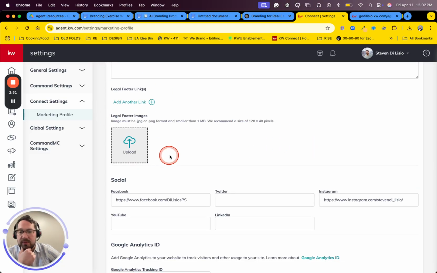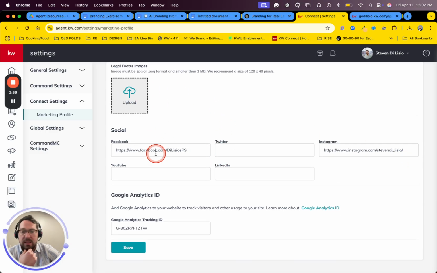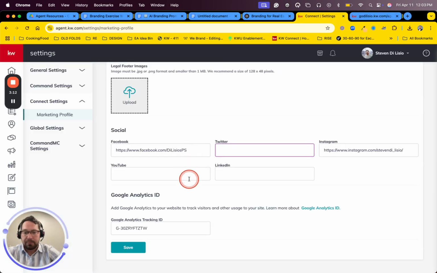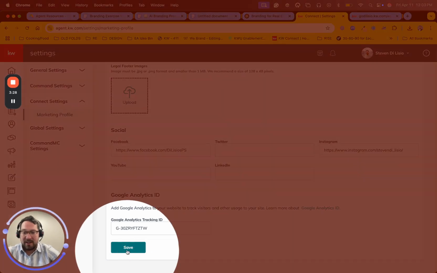You can also add in some of those little images like fair housing and equal opportunity housing. Those images can always go here as well. We have our social media pieces that these integrate onto your website as well. If you don't put anything in Twitter, then it just doesn't show your Twitter. But you can see right up here in the corner of my site, that's where it puts those connections to your Facebook and your Instagram pieces there. And Google Analytics, if you do have an analytics ID, you can put it in here where it will track parts of your traffic to your KW site inside of the Google tracking ID that you can manage and follow through Google.